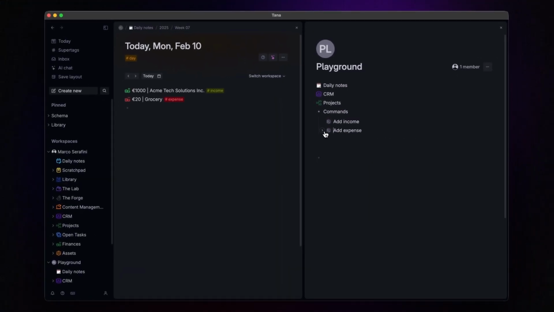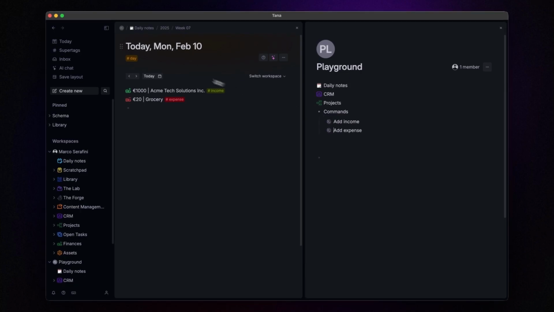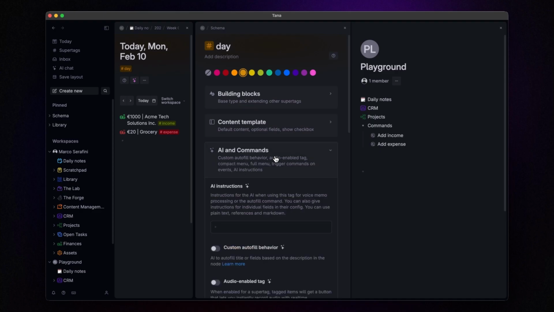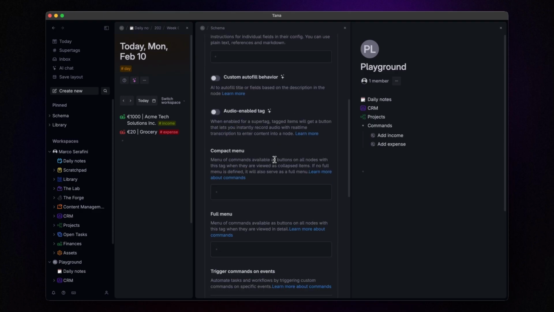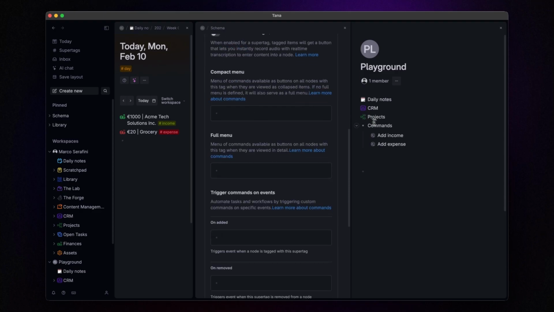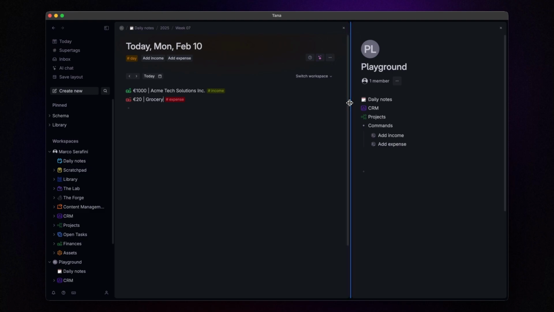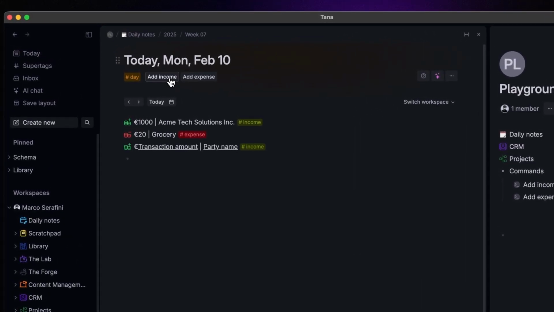Now, to integrate these commands into our daily node, open the day Supertag configuration, expand AI and commands, and paste both commands into the compact menu field. And as you can see, now we have two commands that you can use to add incomes and expenses.